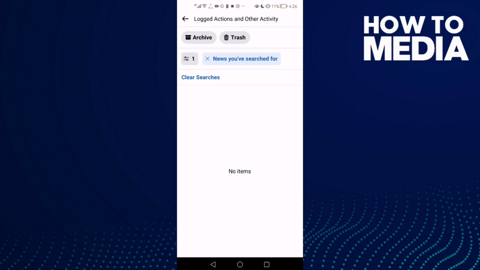Click on it, and here you can review news you've searched for on Facebook Lite, and you can clear it if you want. Just click here.